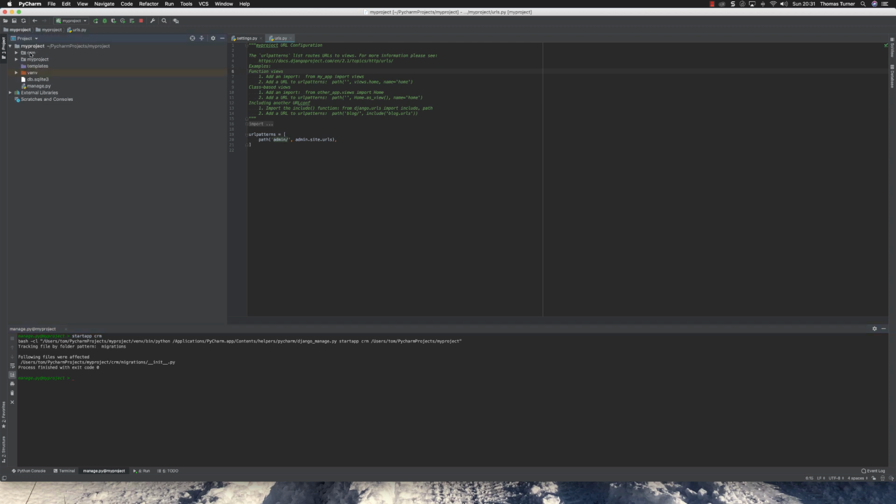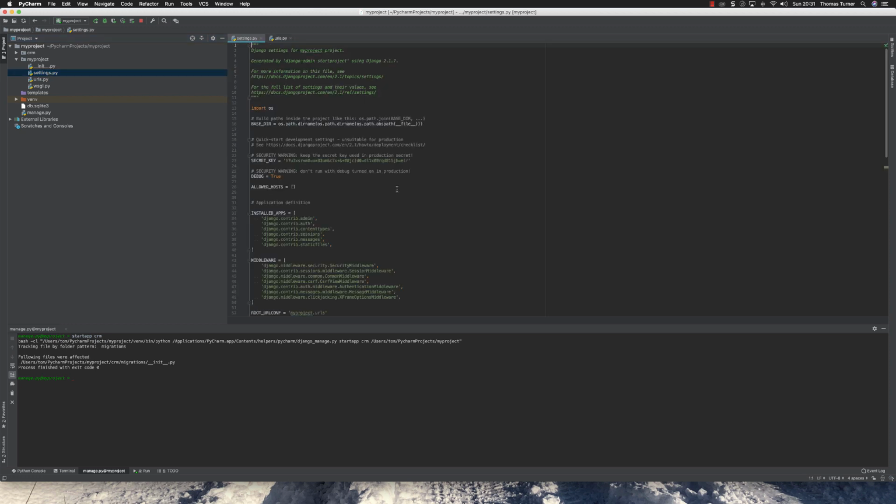A CRM app. So what we need to do next is add this into your main project so the project knows that the CRM app exists. We do this by clicking My Project, then we click Settings, and we go down to find INSTALLED_APPS, put a new line in, and type CRM.